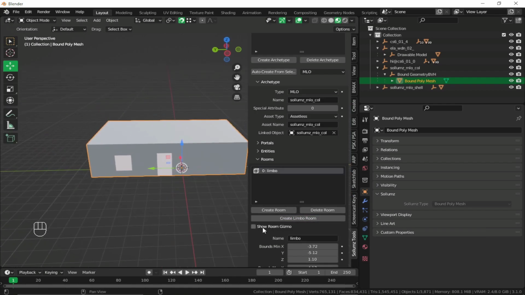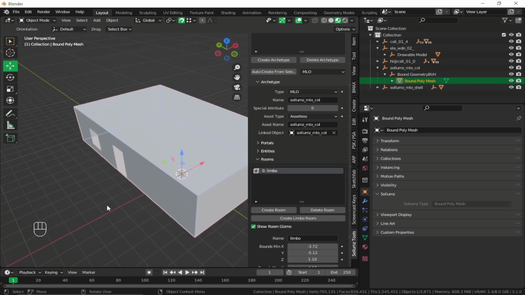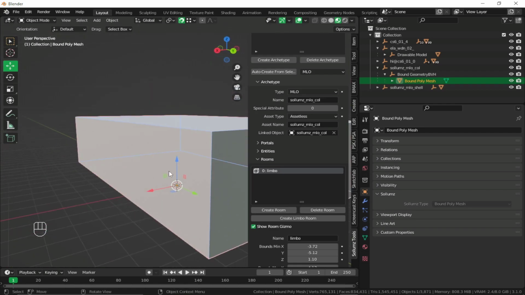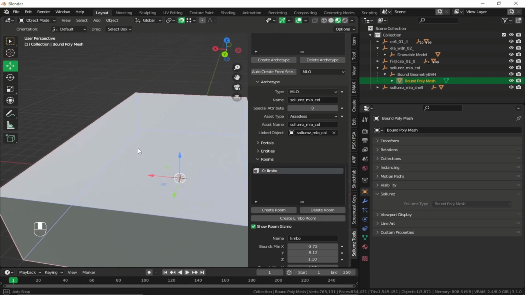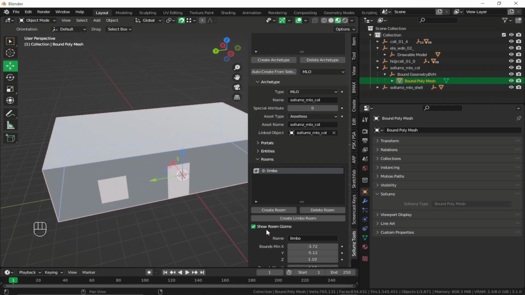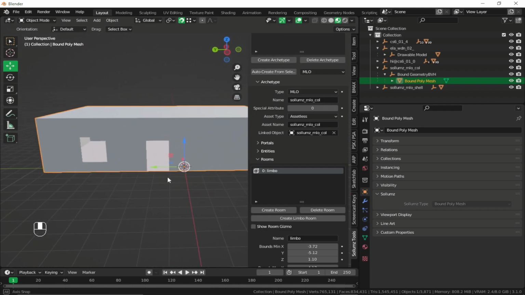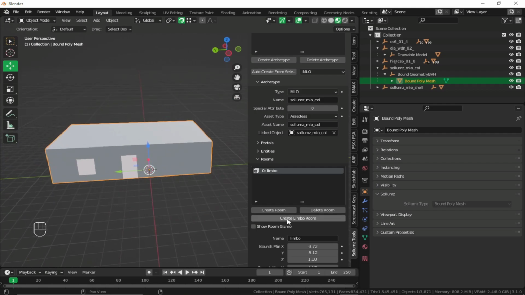And if we just enable the show room gizmo, we can see our total extents of the room. So these blue boxes represent the total extents of a room. We can just hide it. And since we only have a single room, we can just click again on create room and rename it to main.